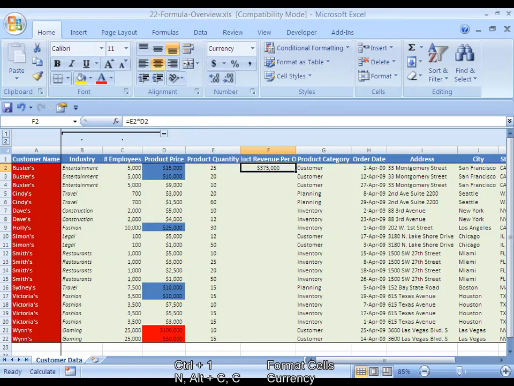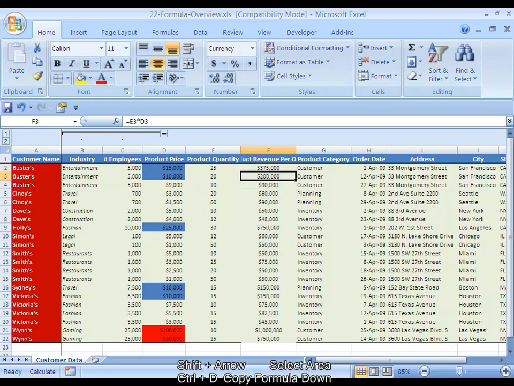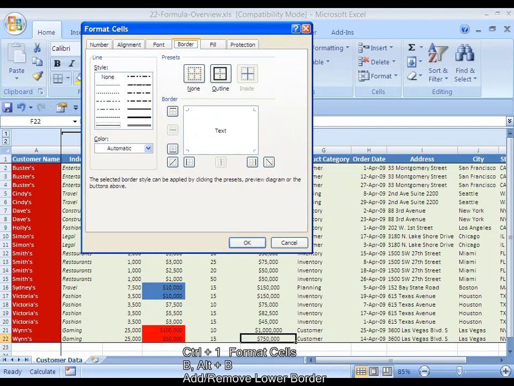Now to copy this down, we press Shift and the down arrow key, then Control D to copy it down. Now to fix the border at the bottom, I press Control down arrow key, then Control 1, B to get to border, and then Alt B for lower border.